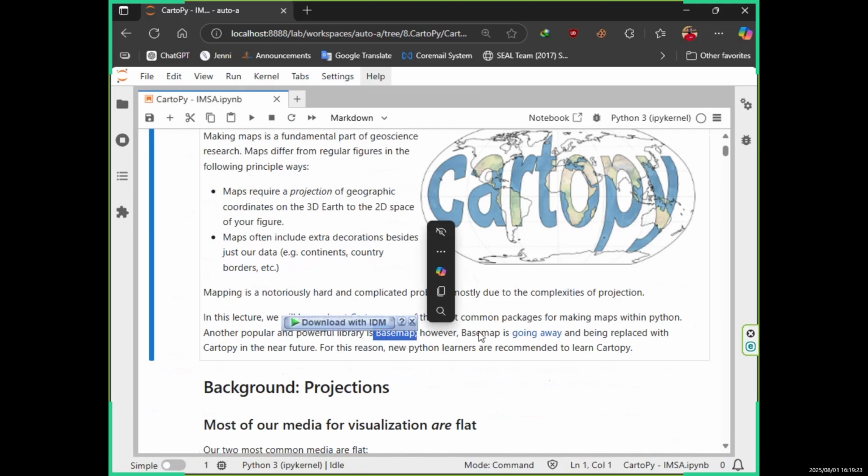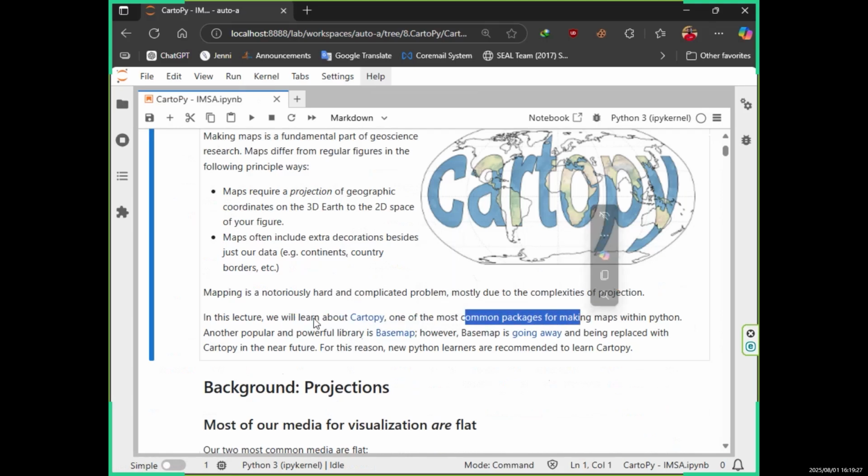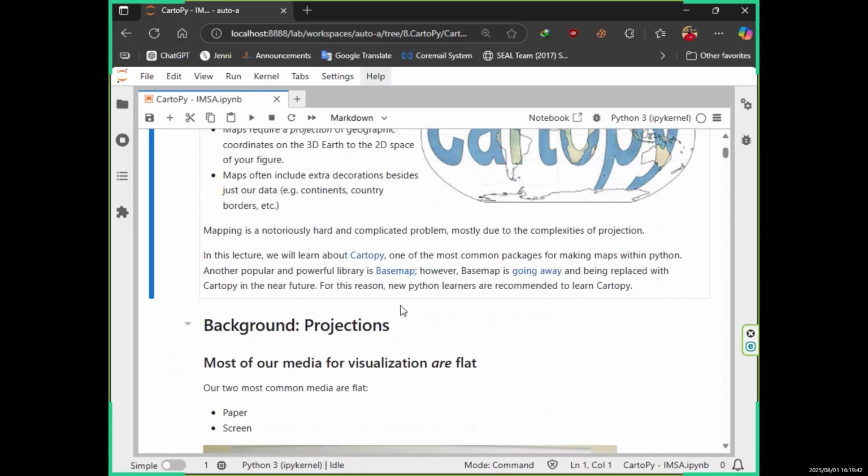Some of you will be familiar, if you got a course from your friends or supervisors, you will see a library called Basemap. Actually, now this Basemap library is outdated, so CartoPy is replacing the Basemap library. That's why we discuss this one. We are not discussing Basemap.